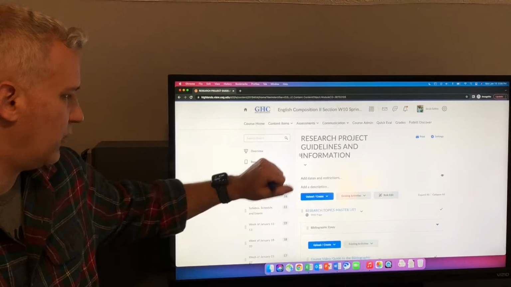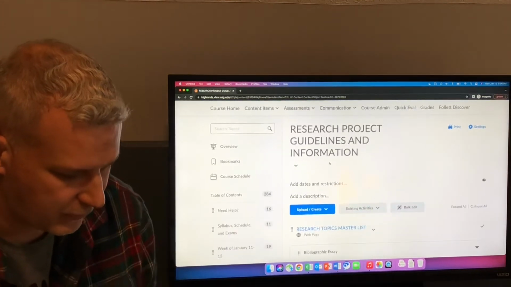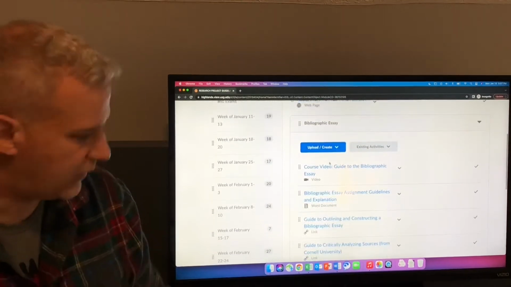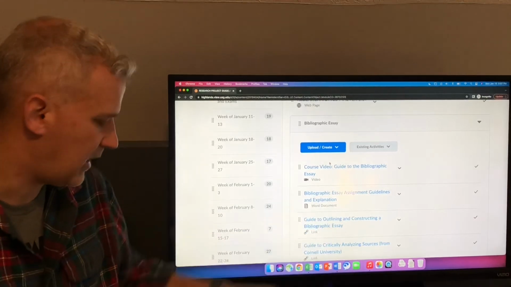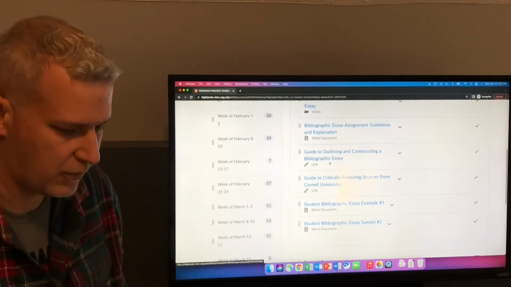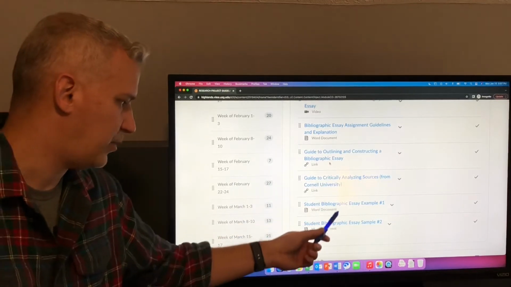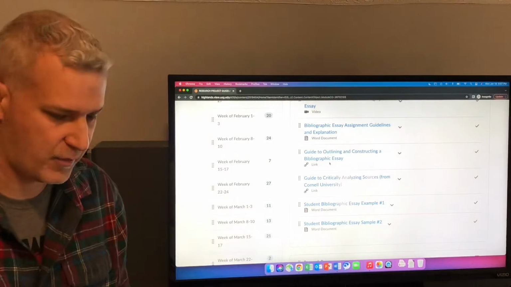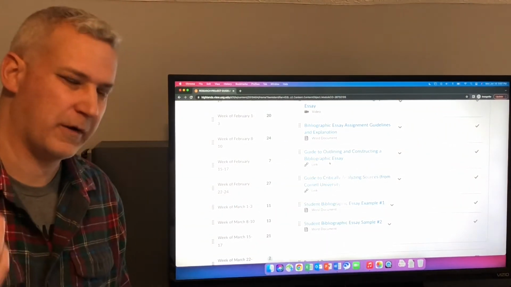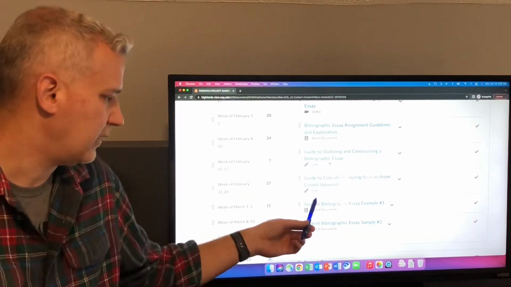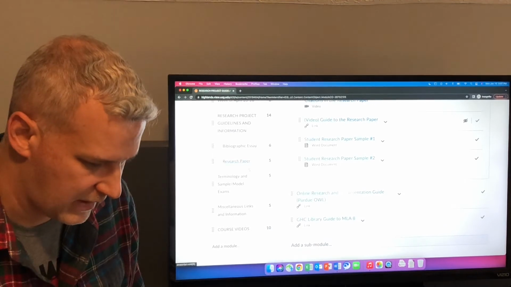If you jump back to the Research Project Guidelines and Information module, under each of those you will see there's a video guide to completing the bibliographic essay. There are basic assignment guidelines. There are some other links that'll guide you through, like outlining and building a bibliographic essay. And then there are a couple of sample A papers from past students, both with the bibliographic essay and the research paper. So if you're wondering what doing this right would look like, there are samples of both.